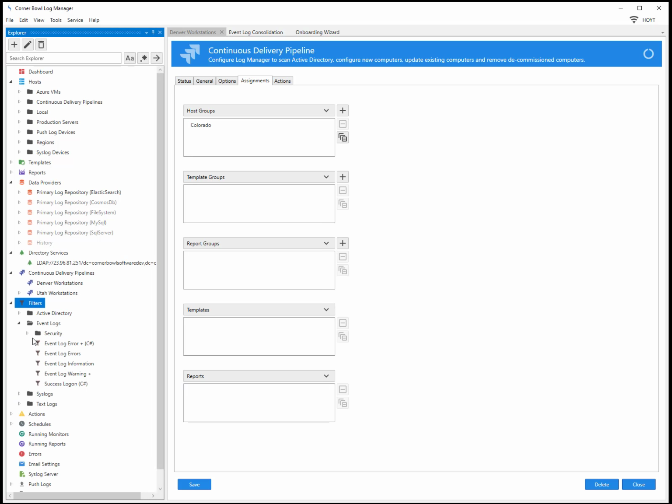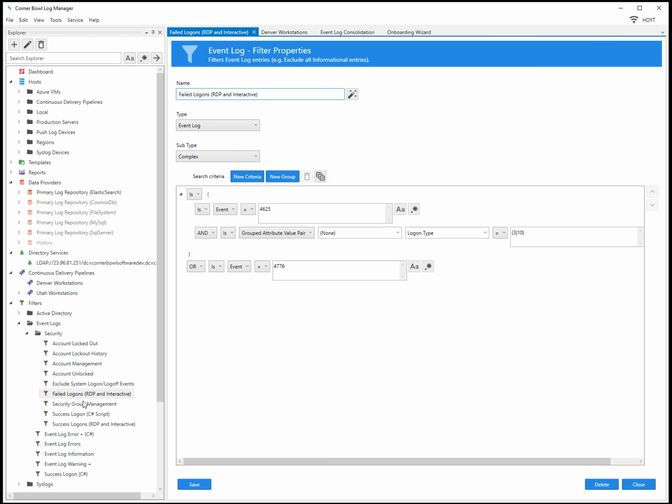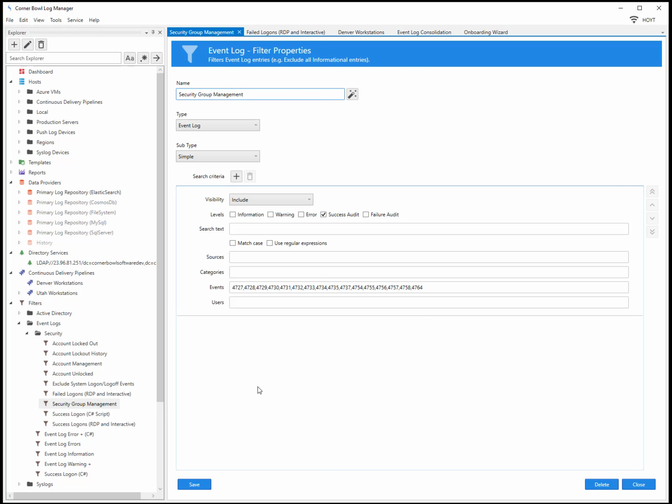Moving down the list, we see a set of included filters. If we go into security and take a look at the failed logon filters, we can see how that works. There are three types of filters: simple, complex, and C# script. This is a complex filter. Looking at the filter, we see a group of rules which contains the rules to trigger on interactive and RDP logons. If we look at the security group management filter, we can see an example of a simple filter. Each event log ID is comma delimited.